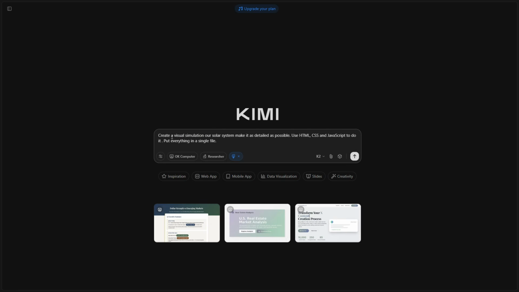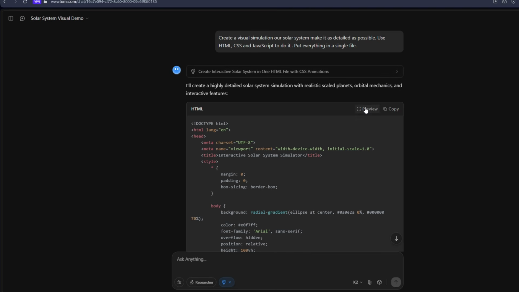All right, for the next test, let's try something more visual. I'm prompting it to create a visual simulation of our solar system. Make it as detailed as possible. Use HTML, CSS, and JavaScript to do it. Put everything in a single file. Let's generate it. Okay, it's finished.